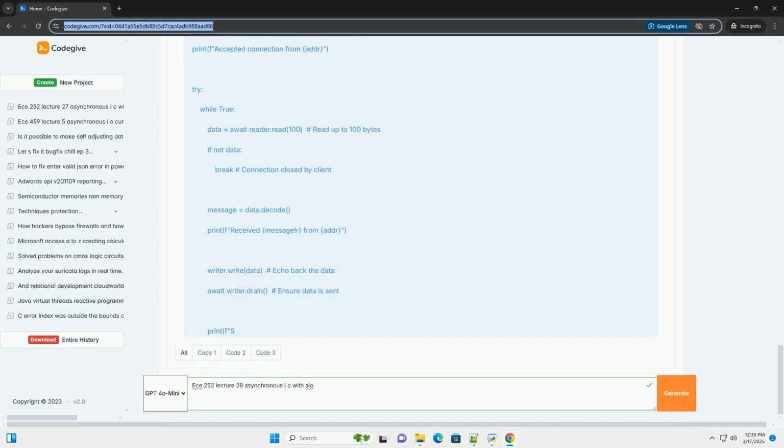In summary, asynchronous I/O with asyncio is a powerful technique for building concurrent and responsive applications. By using coroutines, event loops, and asynchronous libraries, you can avoid blocking operations and improve the overall performance of your programs. Remember to focus on using asynchronous libraries for I/O, handling errors gracefully, and synchronizing access to shared resources. Good luck.